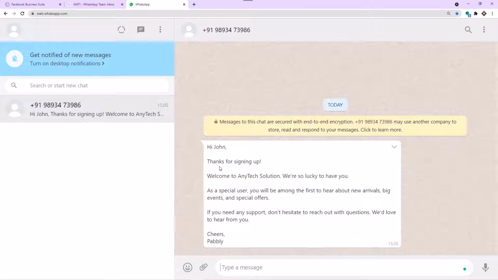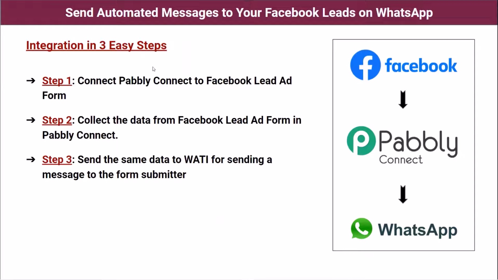Basically this involves 3 easy steps. Let me just show you a perspective of these 3 easy steps. Okay, so these are the 3 easy steps that you can follow to integrate Facebook and WhatsApp. Now we have step 1, that is, connect Pabbly Connect to Facebook lead ad form. Simply put, first of all, you are going to log into Pabbly Connect and then integrate Facebook lead ad forms to Pabbly Connect. Now we have step 2, that is, collect the data from the Facebook lead ad form in Pabbly Connect.